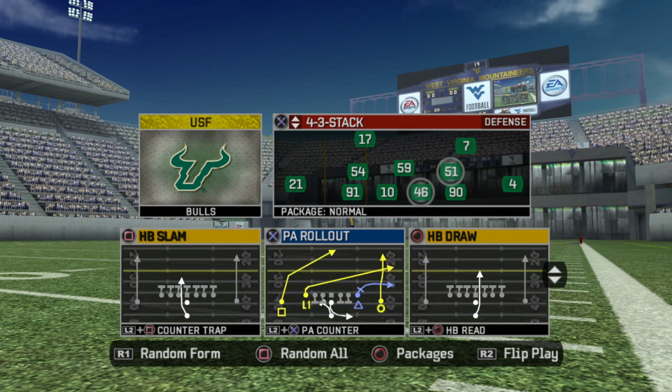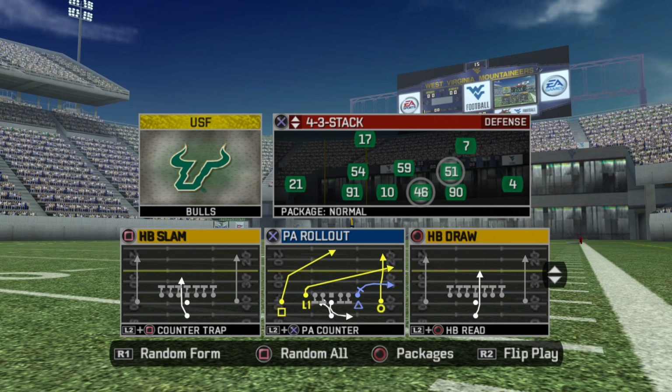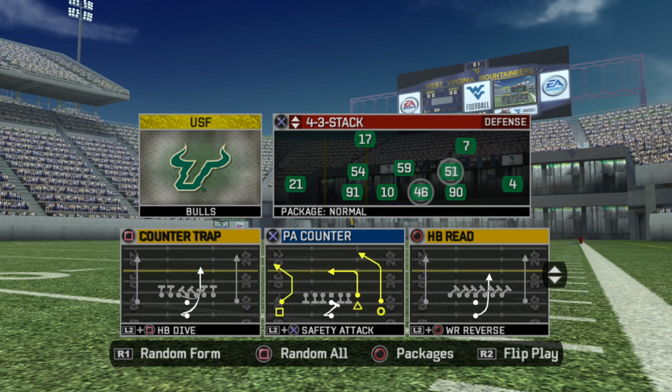But you're going to look at ace big. This is a 12 personnel formation, 1 back, 2 tight ends. You look here, it's going to have a lot of basic pro style things. But again, the only thing I would really use for these under center formations is slam, PA rollout. These are still the best, simplest run and play action concepts in the game. Use those and whatever option you would have in here.